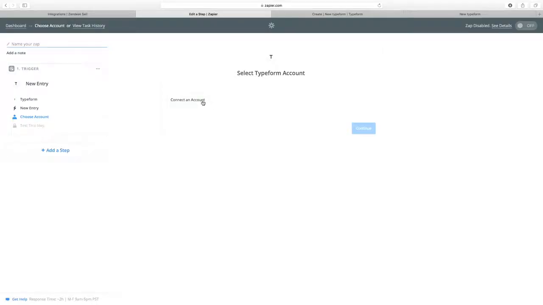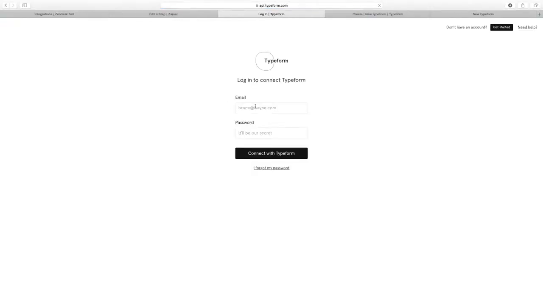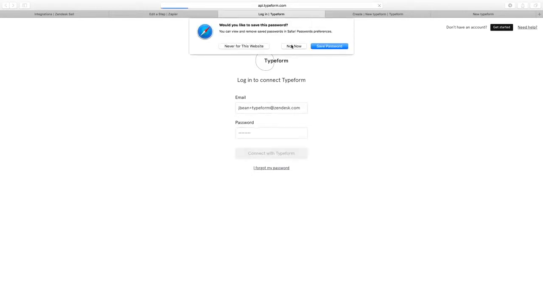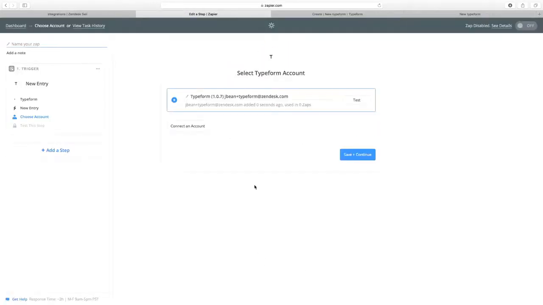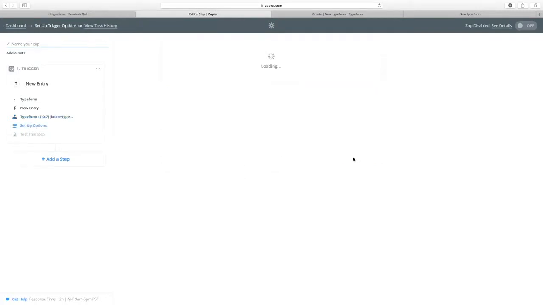And I haven't set up my account yet, so I select Connect Account. I'll enter in my credentials here, so I'll type that in really fast. So that should do it. And all I need to do is say, yes, you can have the connection. And now Zapier is ready to get started with my Typeform account. So I hit Save and Continue.